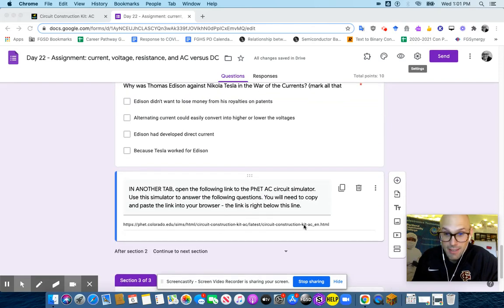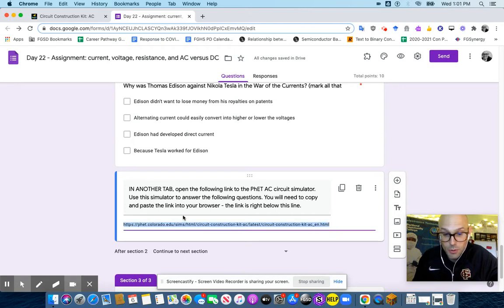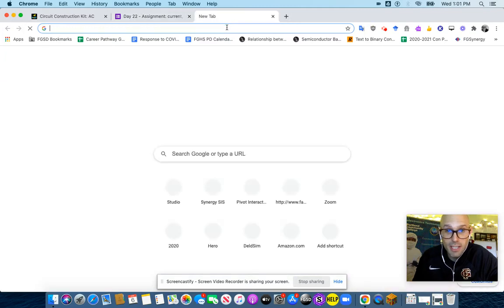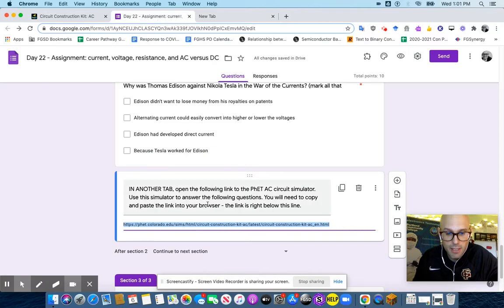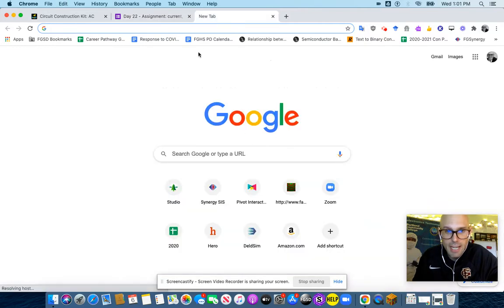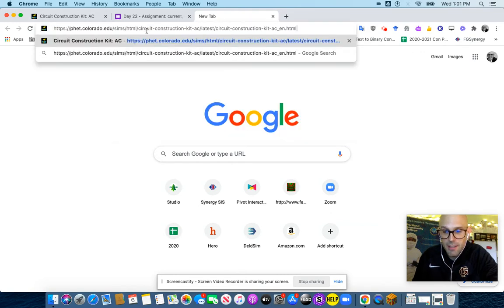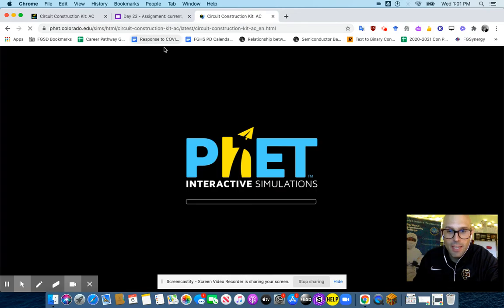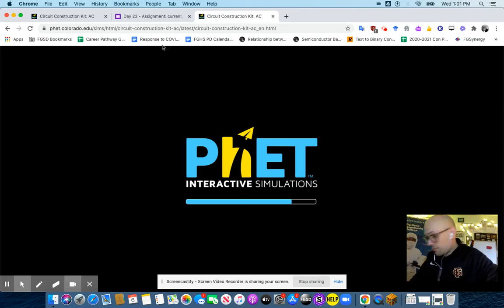Then what I'm going to have you do in that same section, because again, this is about AC versus DC current, I want you to copy this link here. You can select it, hopefully Control C to copy, and then up in the browser, Control V to paste, hit return. I know you probably already know how to do this, but if you don't. It should take you to this circuit simulator if it comes up.